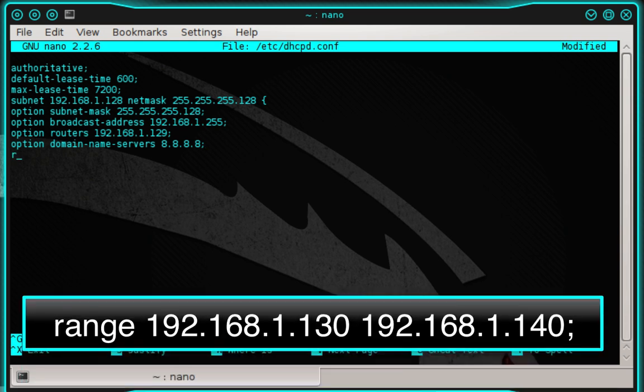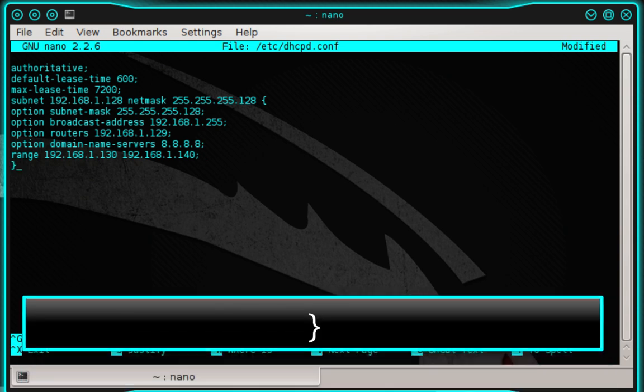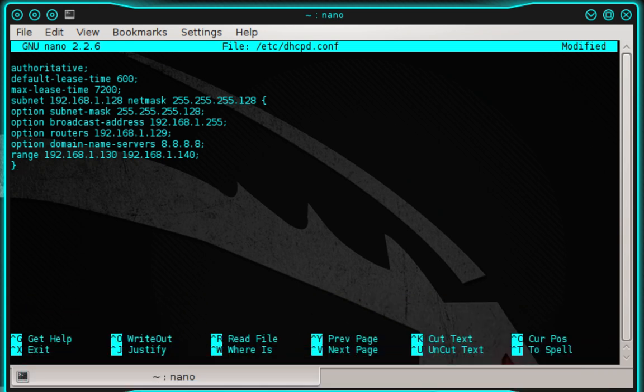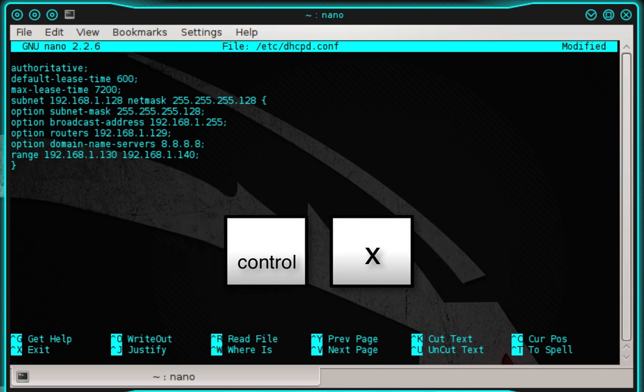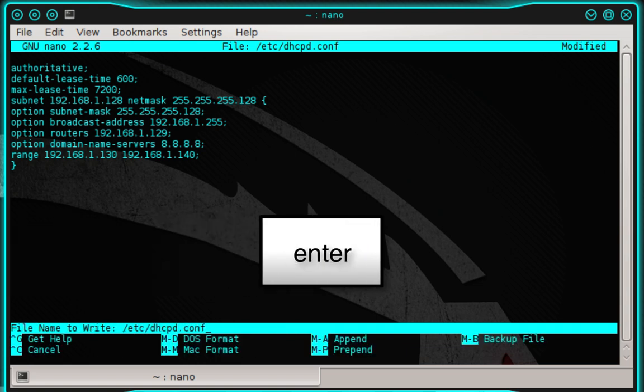And then type range 192.168.1.130 192.168.1.140; and then press enter to move down a line. And then type a backwards facing curly bracket. And that's everything that we need to enter. So now we need to save and close the file. First, we're going to press the Control and X keys, and then we'll press the Y key, and finally we'll press the Enter key.